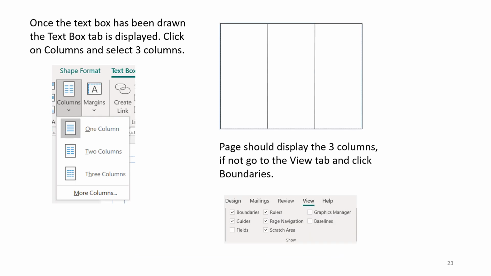Once the text box has been drawn, the text box tab is displayed. Click on Columns and select 3. The page should display the 3 columns. If not, go to the View tab and click Boundaries.